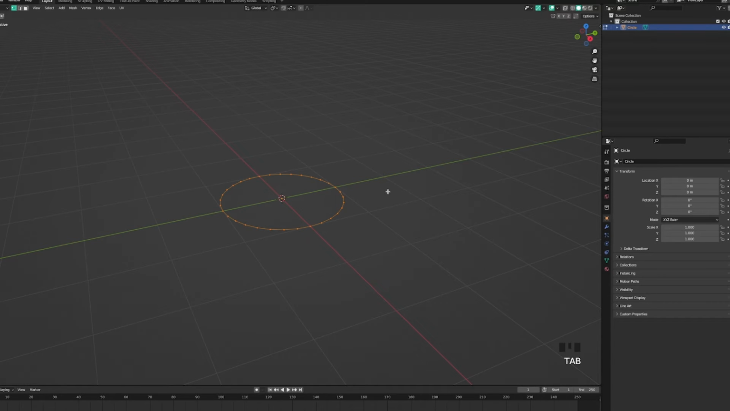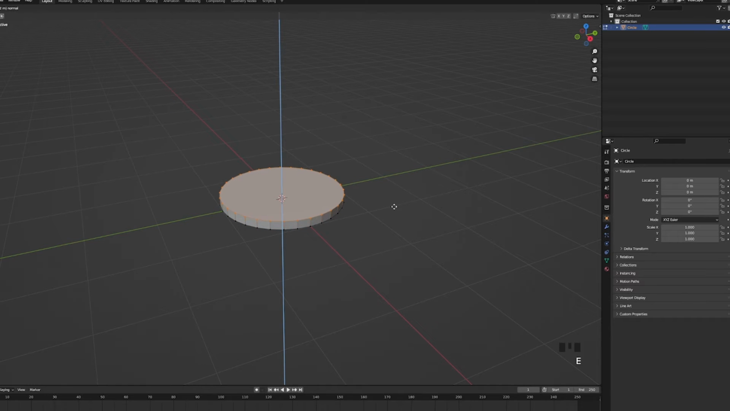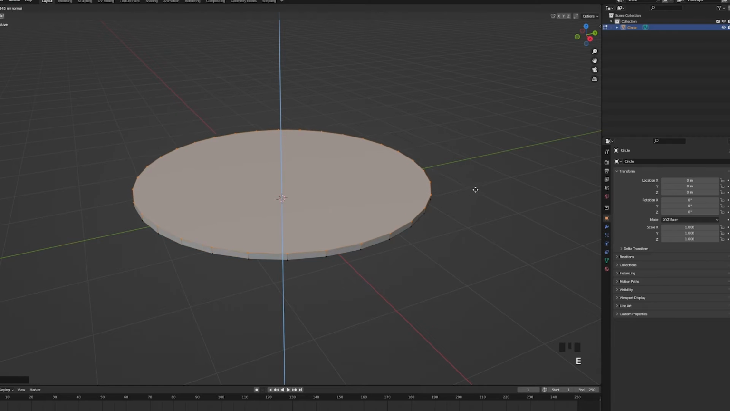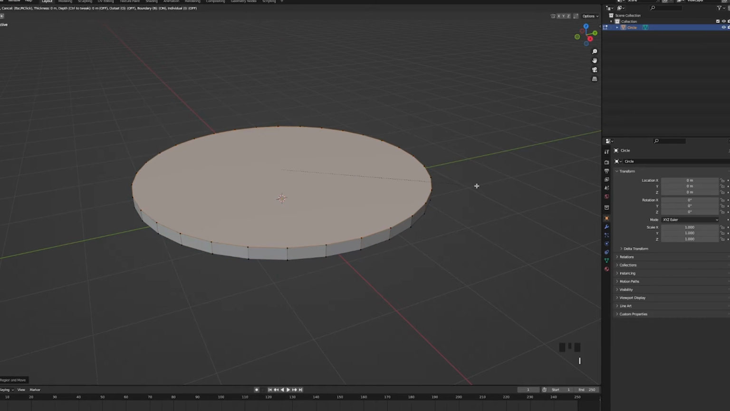Press Tab to go into edit mode. F to fill, and then E and extrude it up. And then E again, extrude up again, and then scale it up with S. And then E, extrude it up again. And then I to inset, and then G and Z and move it down.